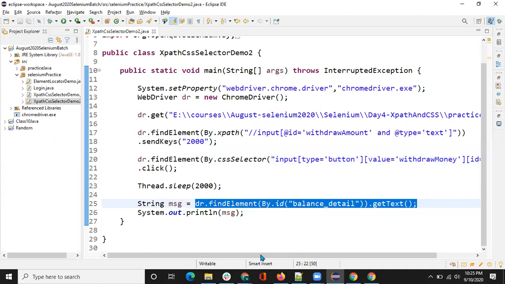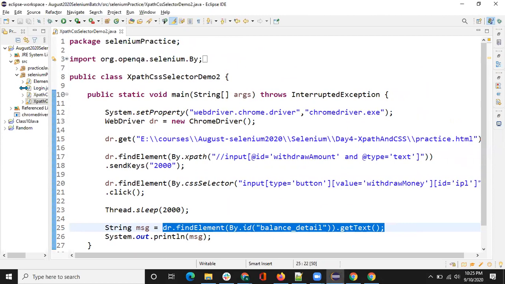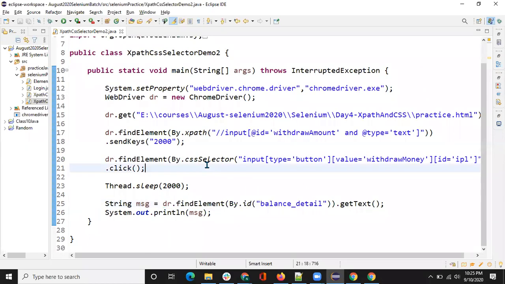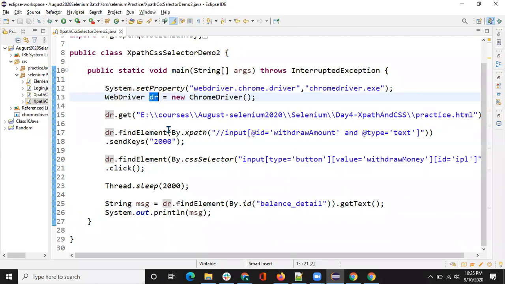Let me explain the whole code again. Don't worry about it. Let's understand the whole code, whatever we have done till now. What we did with these lines 12 and 13, we have opened the Chrome driver instance and our control is with driver.get.